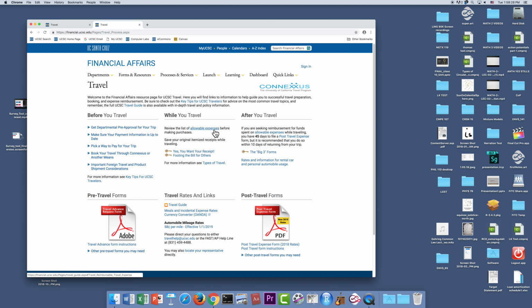The next section is on while you travel. There's a link on allowable expenses. It reminds you that you do want to have original itemized receipts. So make sure you get those. Here's some more information about receipts and about footing the bill for others. And then at the bottom, there's the travel guide, which is the same as the link at the top.